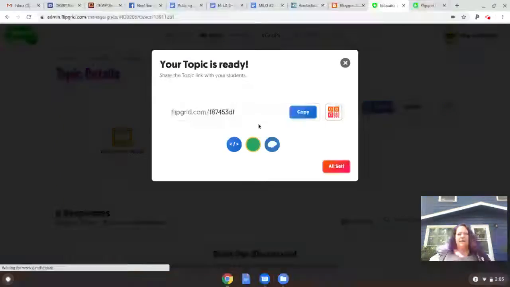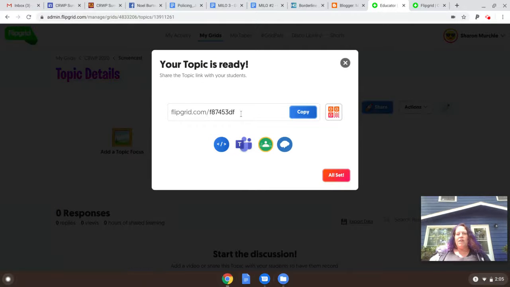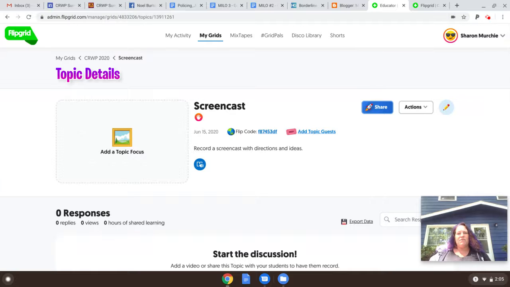Once it does that, it'll give you a URL that you can just copy and paste. You can also share it directly to Google Classroom or to Remind, or if you have a website, you can copy the embed code and embed it right into your website. So Flipgrid definitely plays well with others, and is very easy for students to use and very easy for you to use.